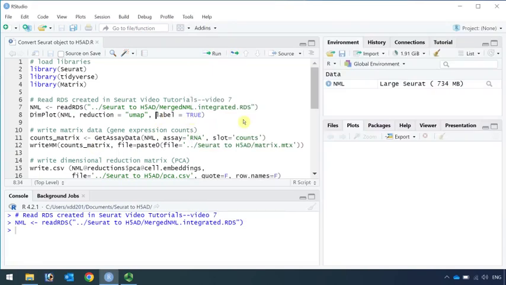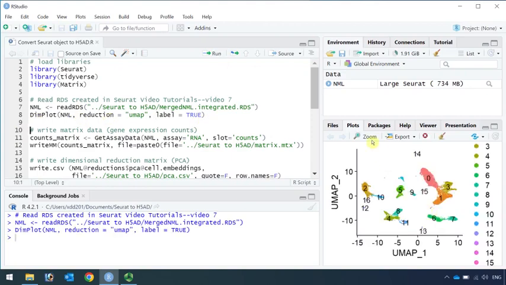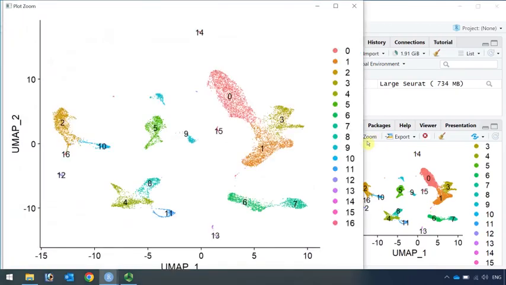So let's use DimPlot to have a look at the cell clusters in this object. If we run the DimPlot and zoom in, you can see we have 17 cell clusters in this data set. So we aim to create the same number of cell clusters and also the same pattern in Python.